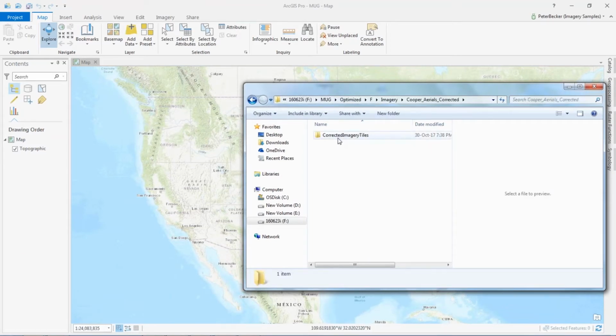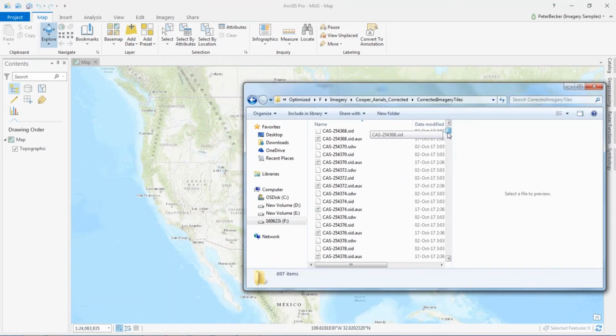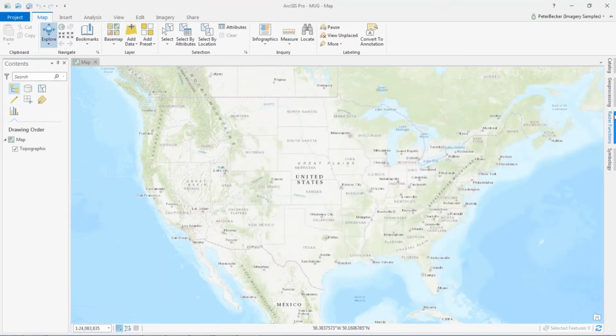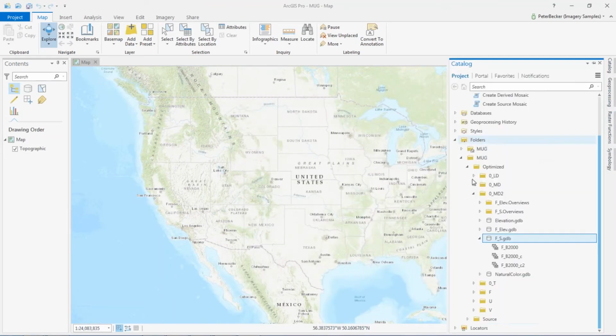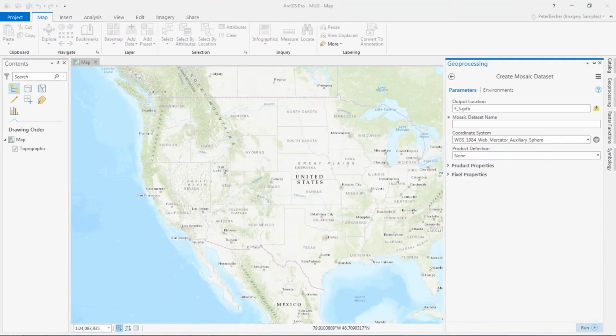So if we look in File Explorer, if I go into Imagery, you'll see that there are about 200 MrSID files in this particular directory. So what I'm going to do is create a Mosaic dataset off that. So basically say new Mosaic dataset. I'm just going to give this a name. I'm going to go with test for the time being.